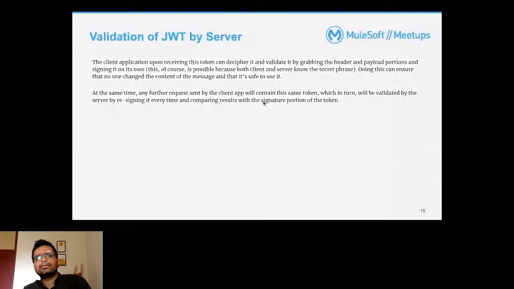So this is how the validation looks. The client application will get that token, will validate the header and payload portion, and signing on its own. It will sign it on its own. Then they will match. Okay, is this matching or not, right?